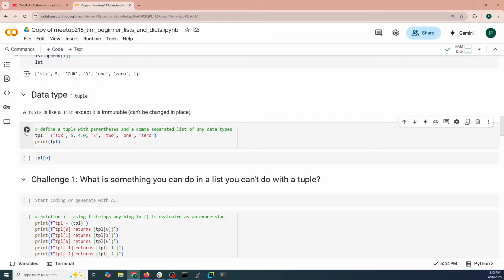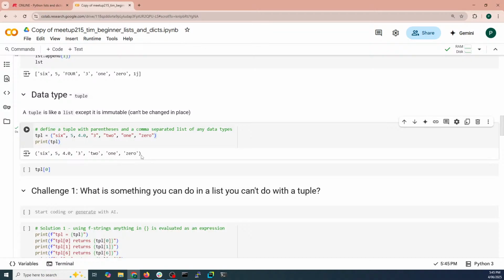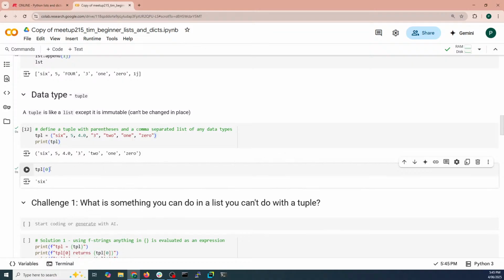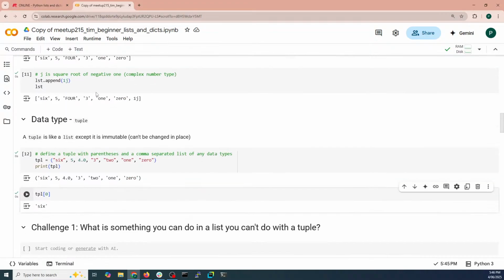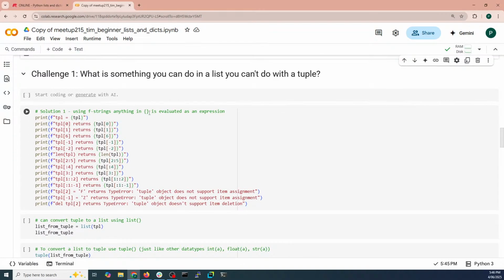And let's print our tuple. It prints with parentheses so that you know it's a tuple and not a list. Just like before, we can look at what's at index 0, and that's the string SIX. So I've got a challenge here. What is something you can do in a list that you can't do with a tuple? You could go through all the things that we've been doing up here to lists and see which ones work and which ones don't. Okay, now I've done a solution here, and I'm going to use f strings to display the solution.